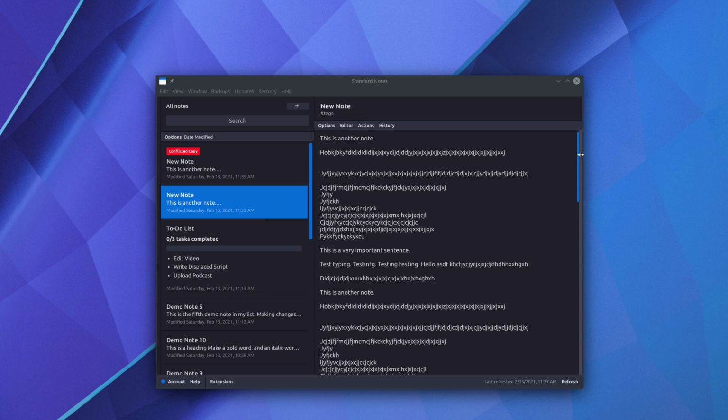So rather than making any sort of decision on which one of those notes is the correct one, because chances are there's always going to be a situation where that kind of algorithm messes up, what it does instead is it just adds a conflicted copy of the note into your notes list and allows you to pick which one is the one you want to keep, or you can keep both, depending on what makes sense in your situation.